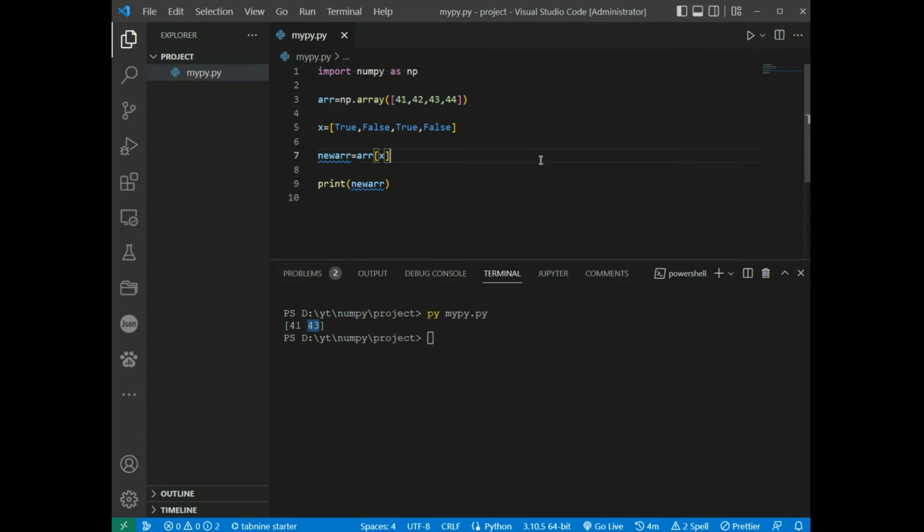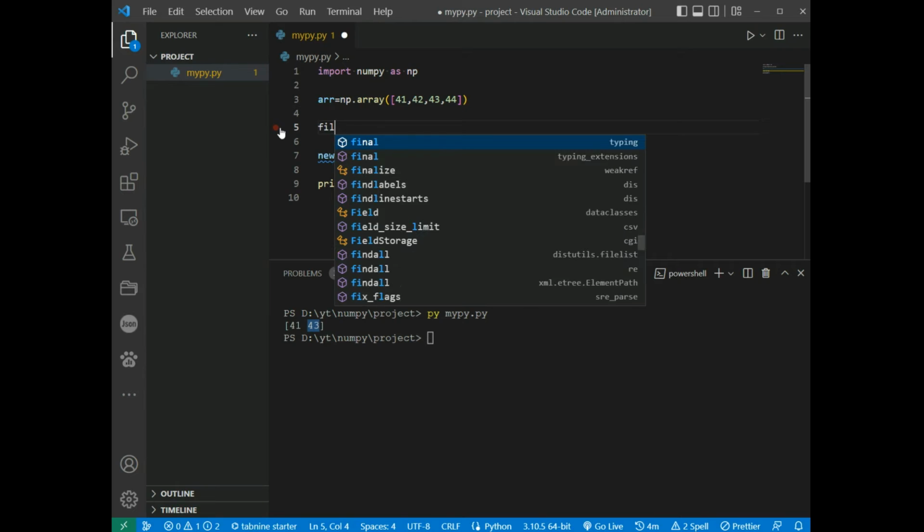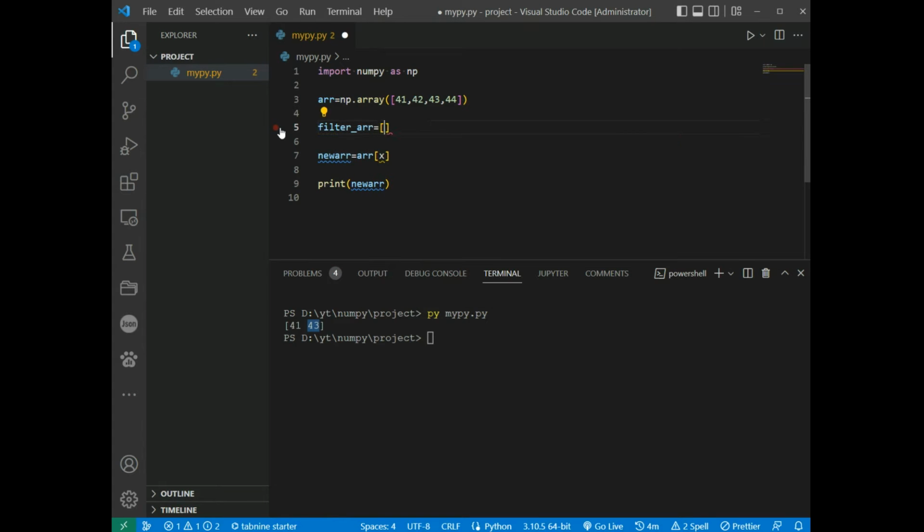So, creating the filter array. In this example, we hard-coded the true and false values, but the common use is to create a filter array based on conditions. So for example, create a filter array that will return only values higher than 42. So remove this, and filter array is an empty array, remove this and remove this. Now go through each element in array.